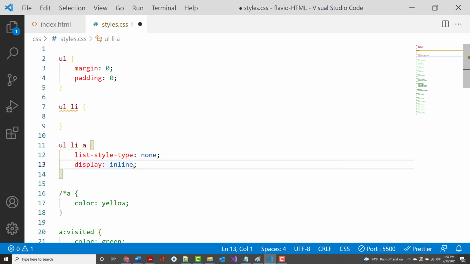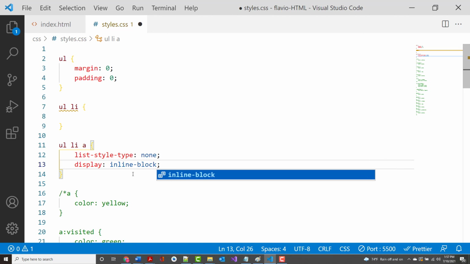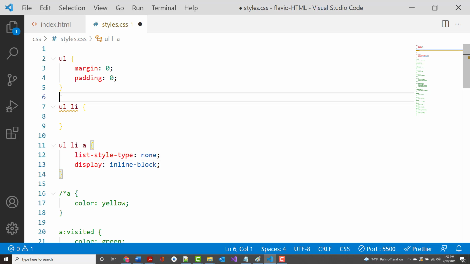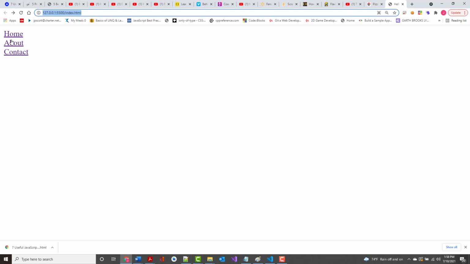And display, we'll try here, inline block. And if it's wrong, it's because I'm putting it on the wrong thing. The code that's in there now is right. All right, so it's not moving it over. So let's look.